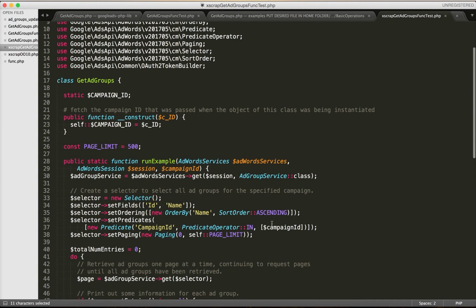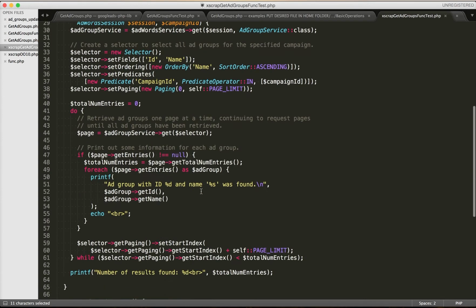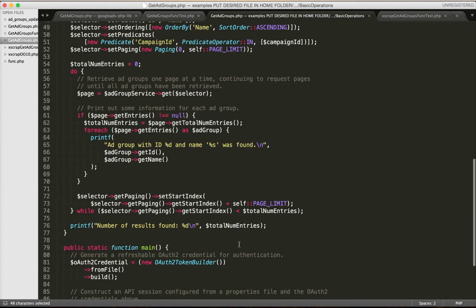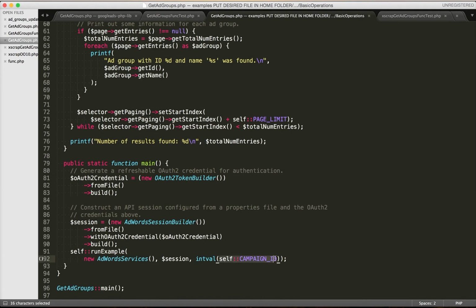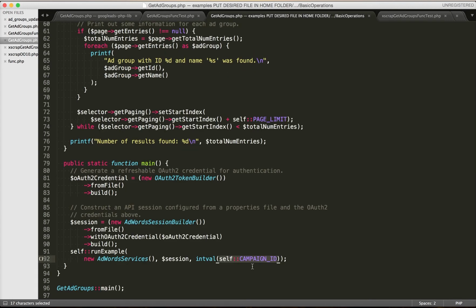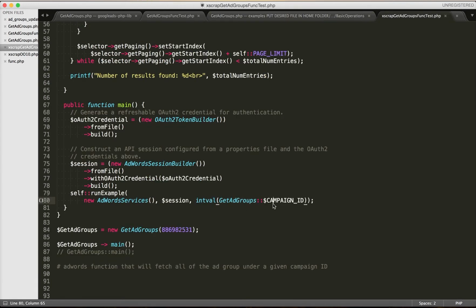So we see here that the constructor modified the static property, it turned it into the CID that was passed to it. And that's what we do compared to the original. The original, if you remember, just references the constant, which is useless to us. Constants should only be like API keys, something that doesn't change. So here's the difference. It's minor. So instead of referencing self constant, we're referencing the static property campaign ID of the class get ad groups.